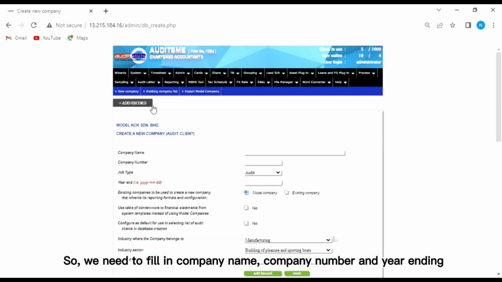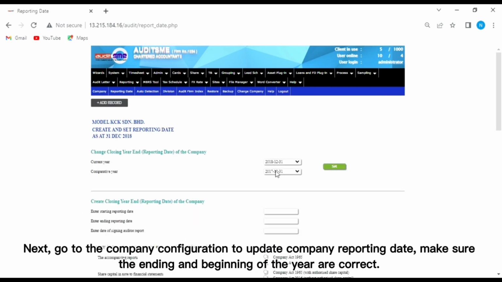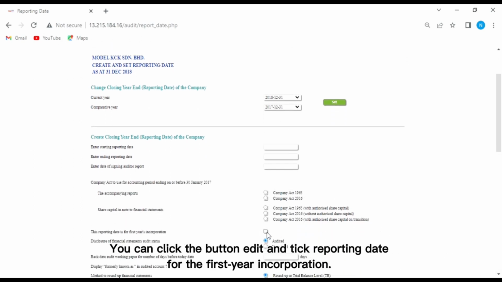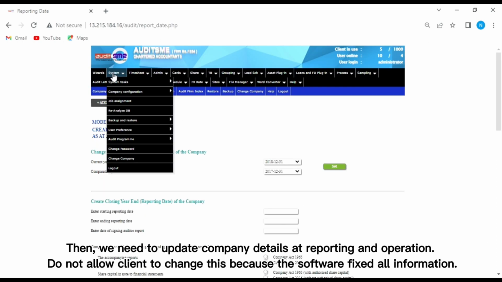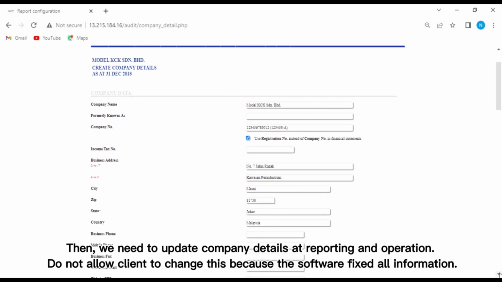So, we need to fill in the company name, company number, and year ending. Next, go to the company configuration to update the company reporting date. Make sure the ending and beginning of the year are correct. You can click the button Edit and tick reporting date for the first year of incorporation. Then, we need to update company details at reporting and operation. Do not allow the client to change this because the software fills in all the information.